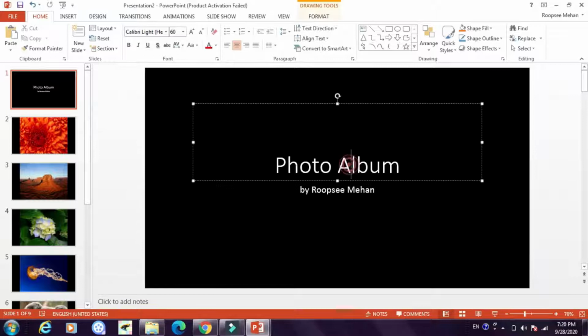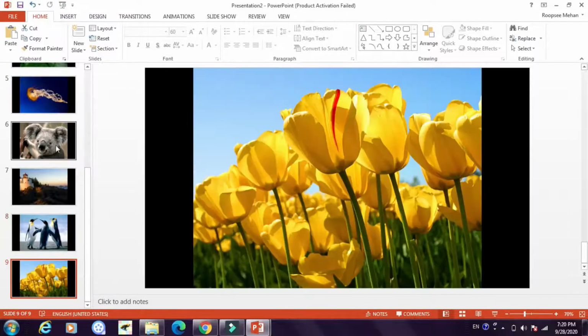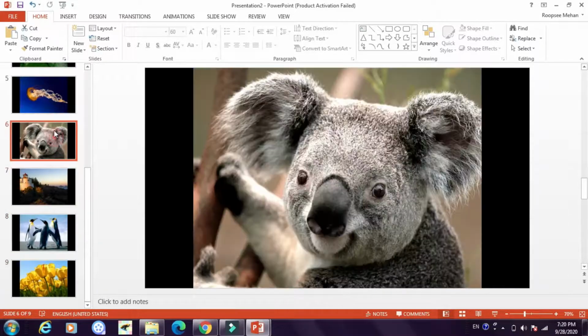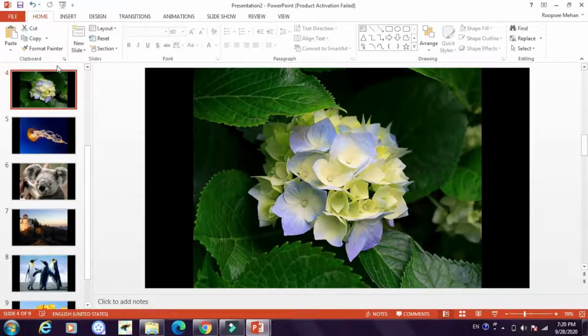You can click here and rename the photo album, and you can see here all the pictures that we selected are in our photo album. So this is how, students, you can follow these steps to create a photo album.